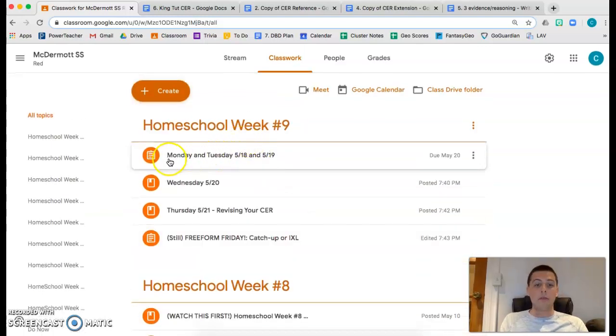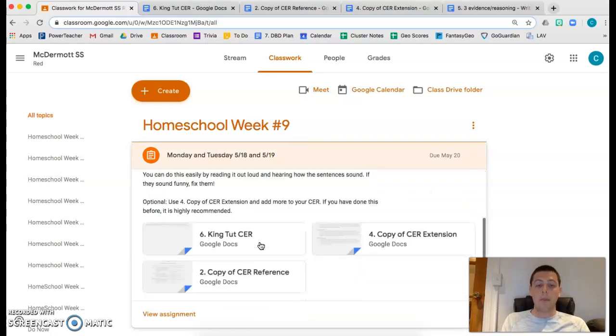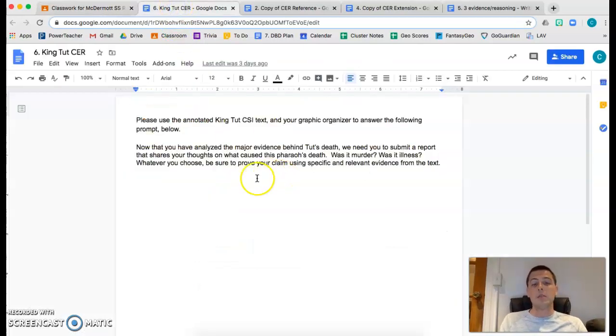So this week we have Monday and Tuesday, the same assignment. If you go in, you'll see some directions up here and 3 different documents. I'm going to go through these documents right now. So the first one is the King Tut CER. It says number 6, and this is where you're going to be actually writing your CER. It says, please use the annotated King Tut CSI text in your graphic organizer to answer the following prompt below. And then this prompt is the one that we've already seen and have been working with. So you're writing your CER here.